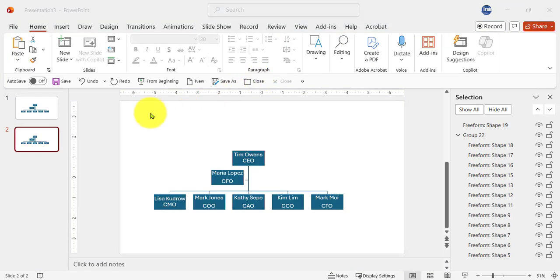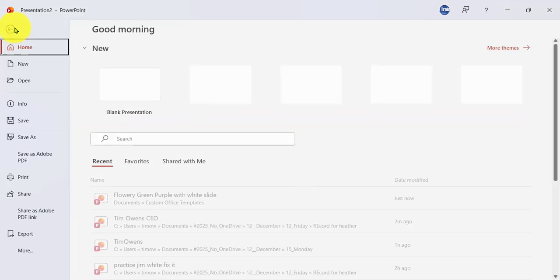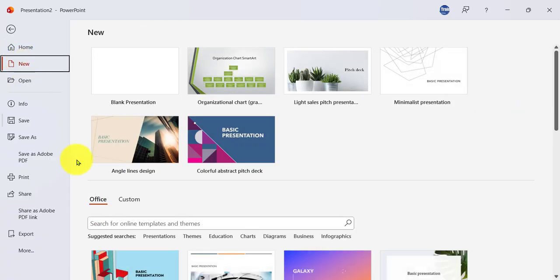Perfect. So let's say it's a month later. You're going to make a PowerPoint presentation and you're thinking to yourself, I want to use the flowery green purple background. Okay, this is called opening a template. Step number 1, file, new.